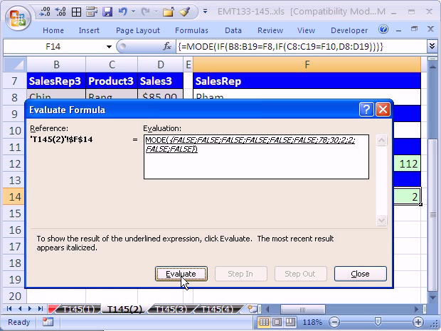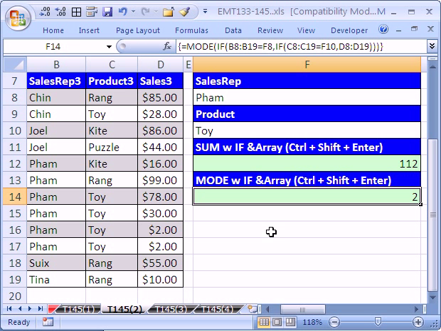But when it evaluates it, it's going to look at all these falses and those numbers, evaluate, and it will actually just look at the numbers and give us the 2, which is what we want. So that's how to do MODEIF.